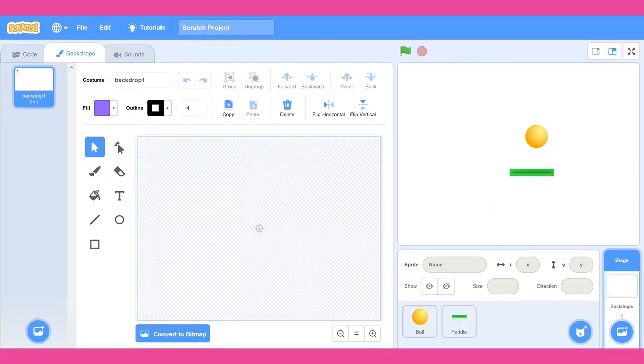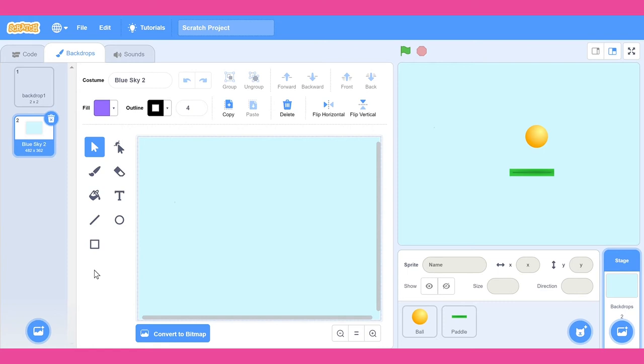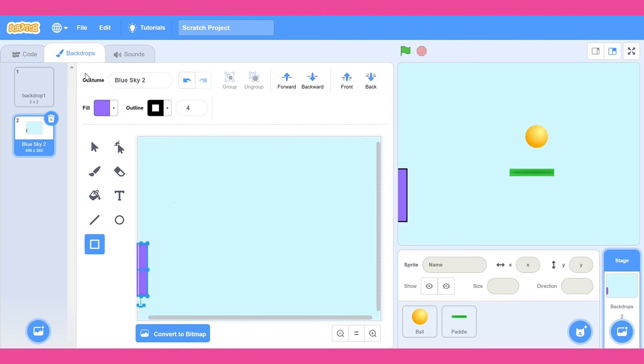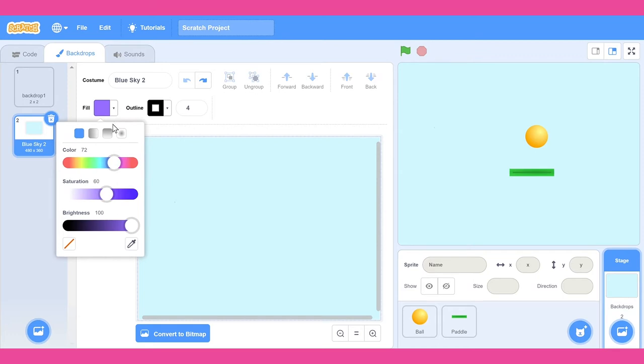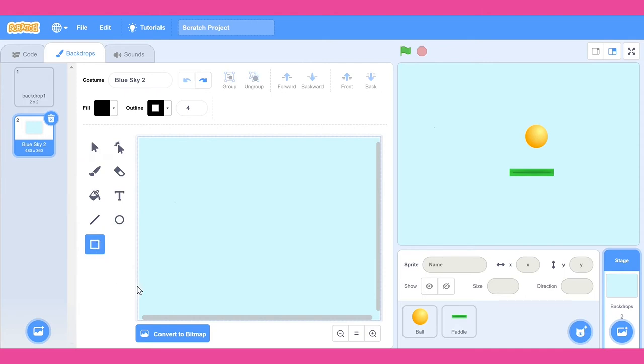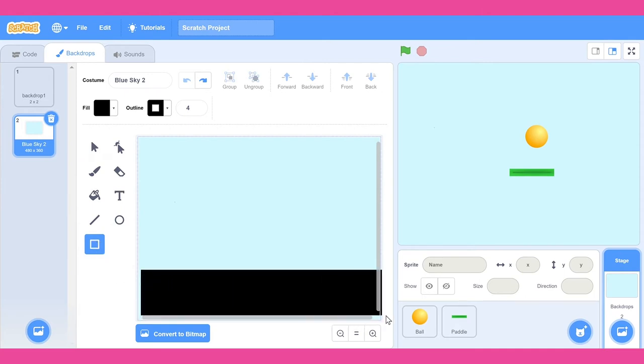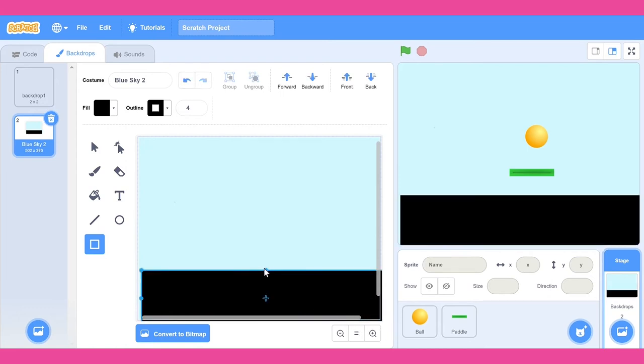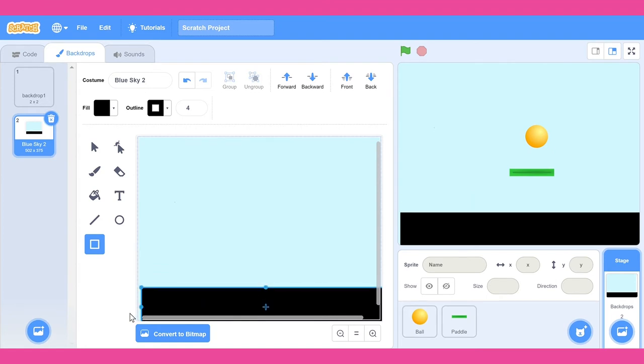Now for our game, we need to add a small rectangle at the bottom of our screen to show the area where the ball is out of bounds. You can change the rectangle to any color you'd like. You don't want the box to be too big, so the ball has plenty of space to move around. Now you're going to want to switch back to your coding window so we can start the code for the ball.